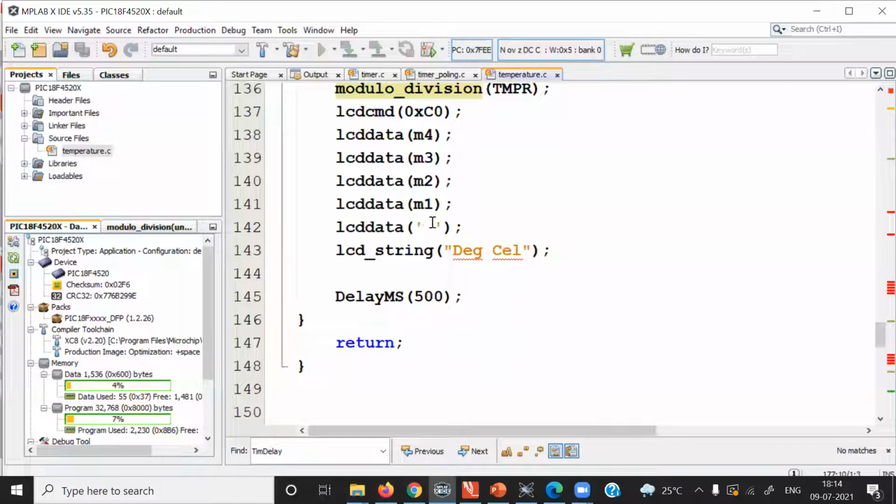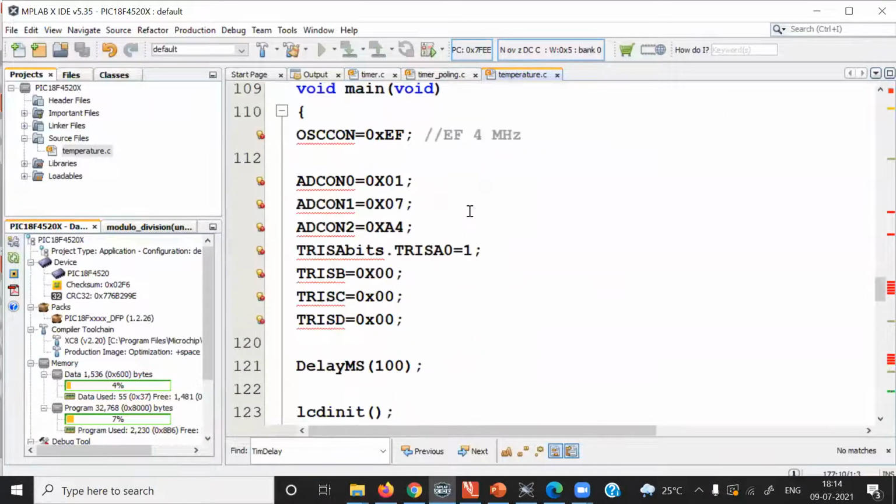After that, I am writing one space character and then displaying unit degree Celsius. So there is a delay added here. Delay of 500 ms means after every 500 milliseconds the voltage on the analog pin is converted. It is converted into temperature and it is displayed on the LCD display. So this is the code.